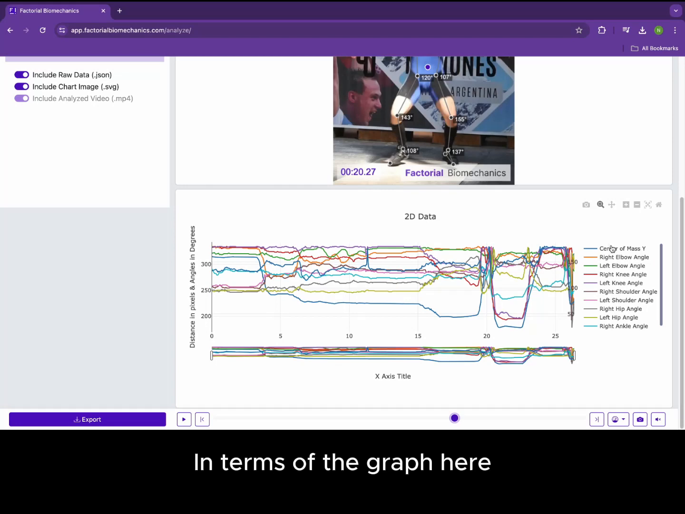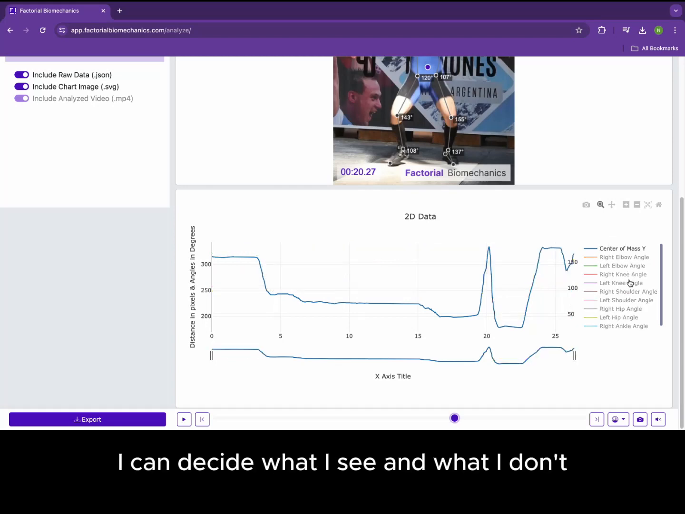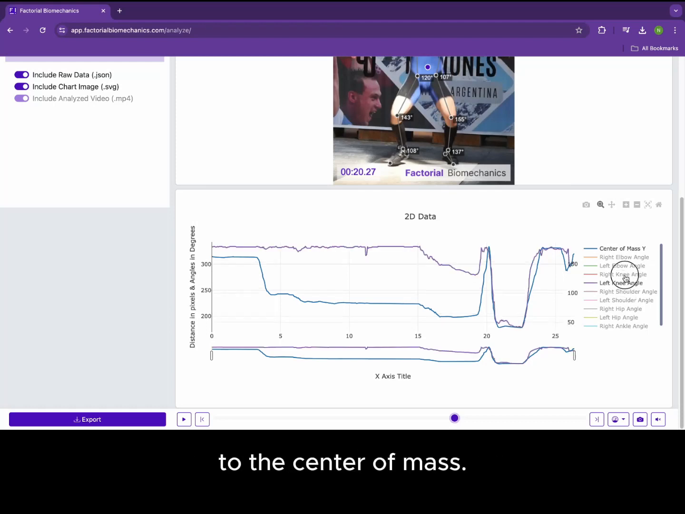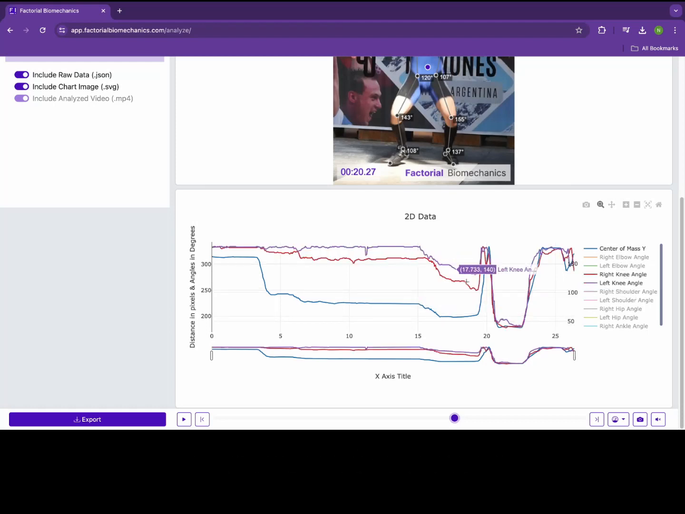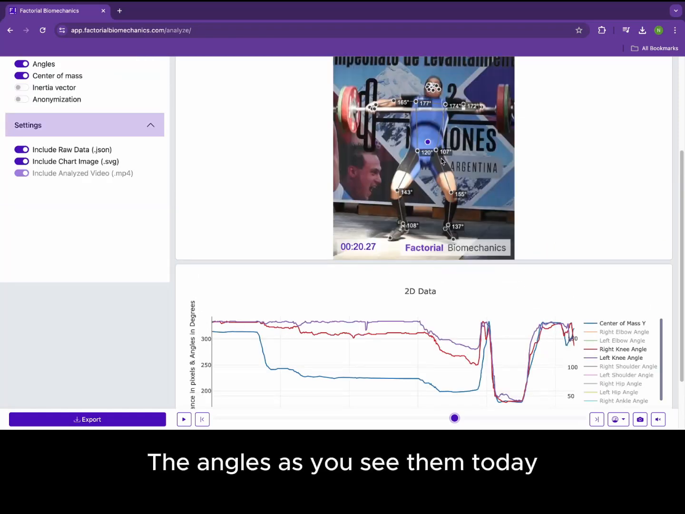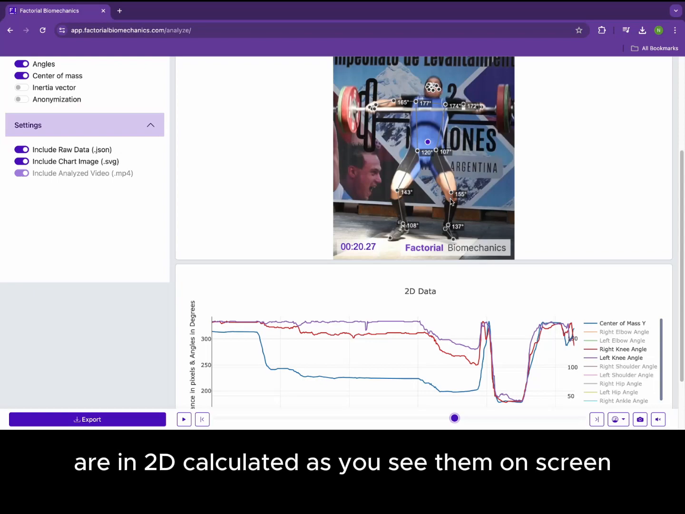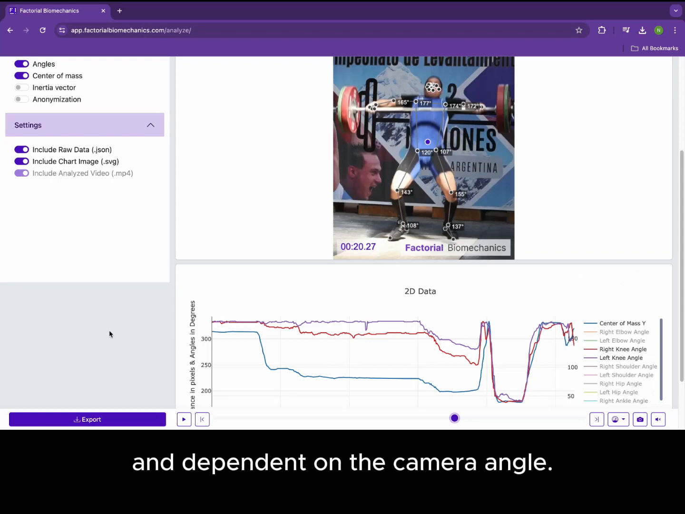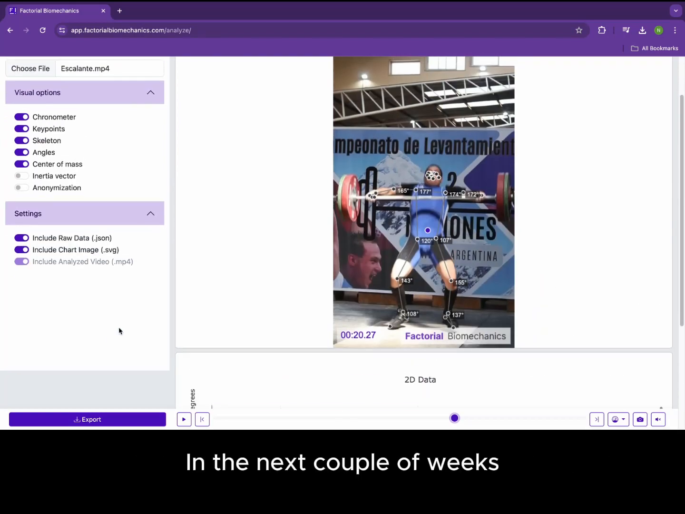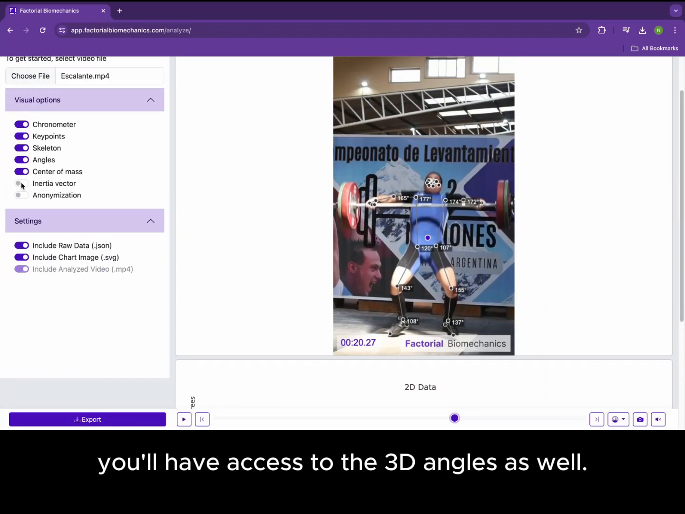In terms of the graph, here I can decide what I see and what I don't. In this case, I want to include the knees because they follow a similar path to the center of mass. The angles, as you see them today, are in 2D, calculated as you see them on screen and dependent on the camera angle. In the next couple of weeks, you'll have access to the 3D angles as well.